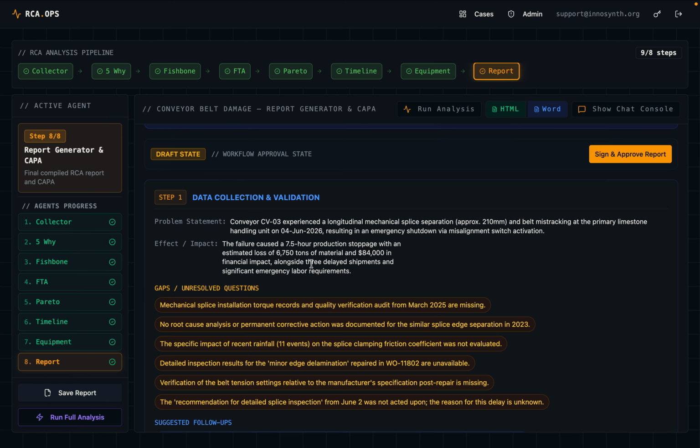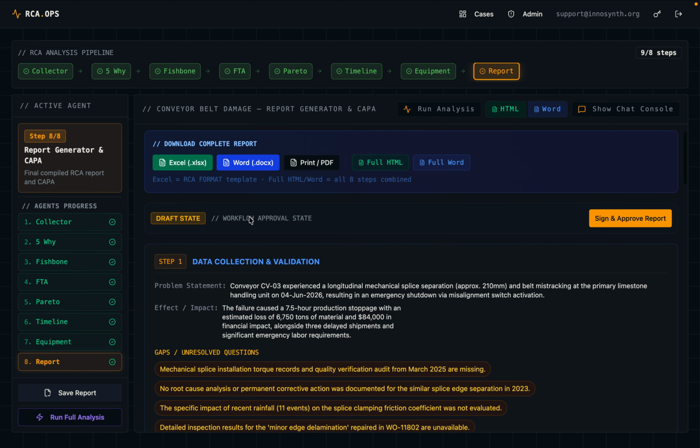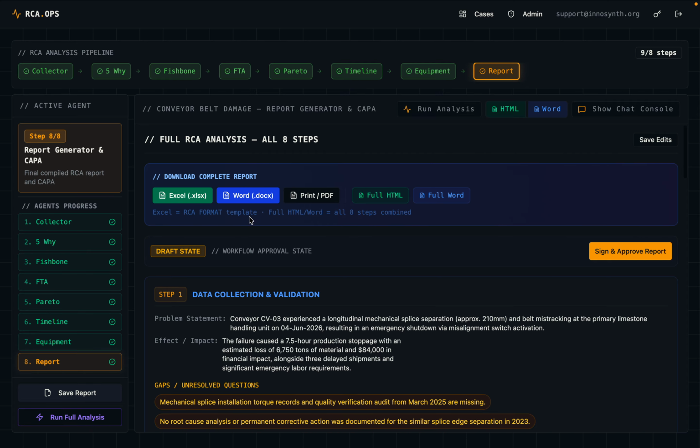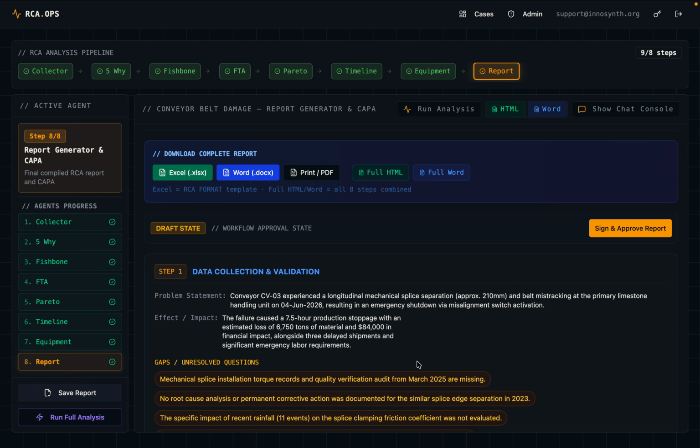Finally, going to the report section. The report will have each step, whatever we had carried forward before. Those things will be available. You can download in Excel, Word, PDF, or combined full HTML page and full Word page. So these are the available options. Full Word means the entire complete thing will be there and you can sign and approve the steps.